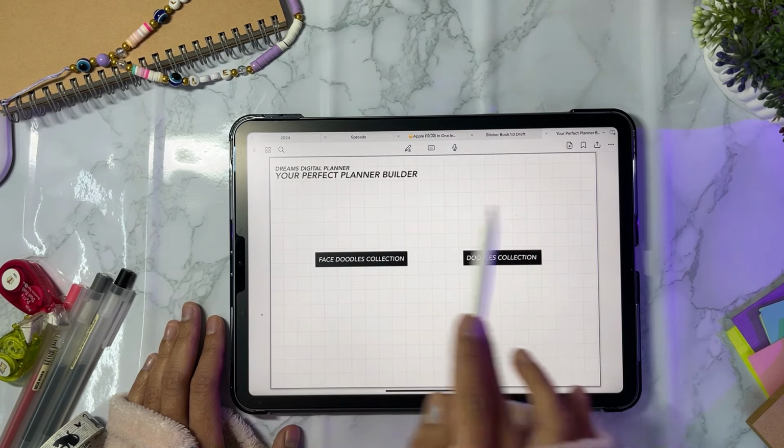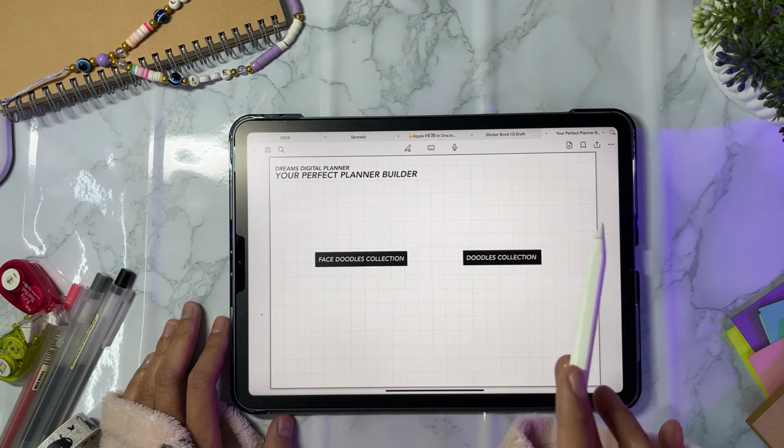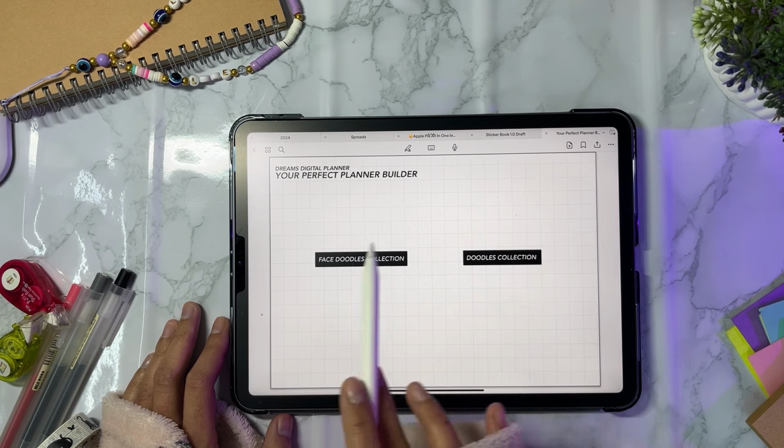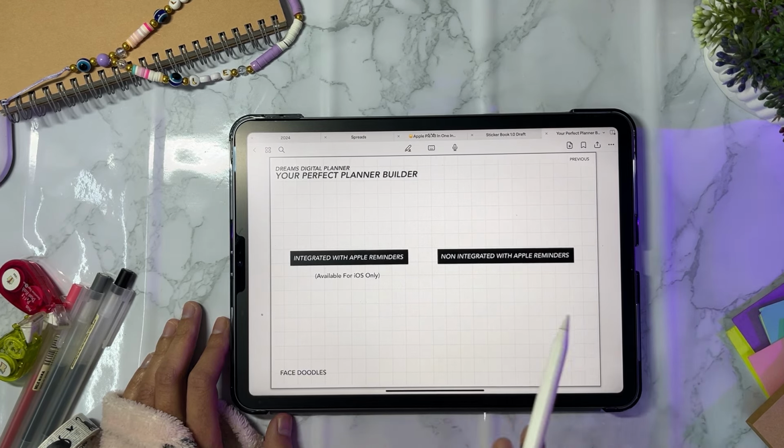Just press on the pen icon. I have downloaded the all-in-one planner, but if you have downloaded the daily or weekly planner, you will have different options. Your first option will look like daily or weekly. Integrated does not mean sync. That means whatever you do here wouldn't actually show up there.